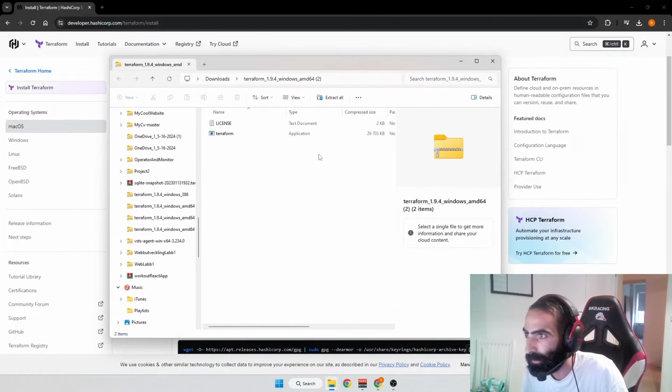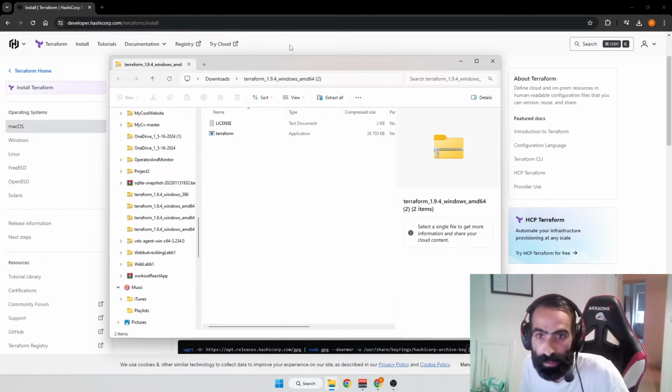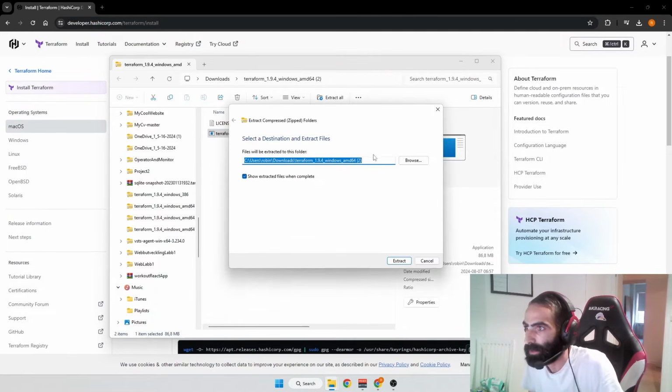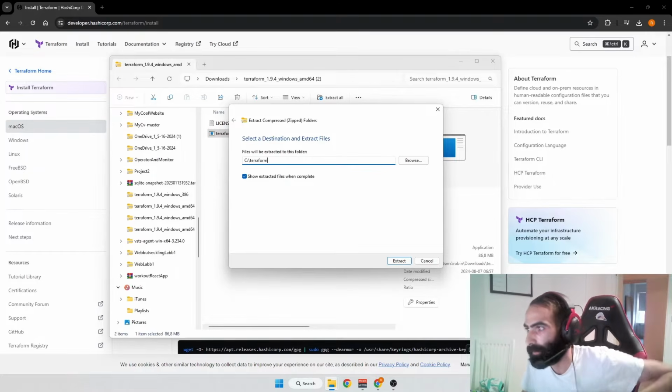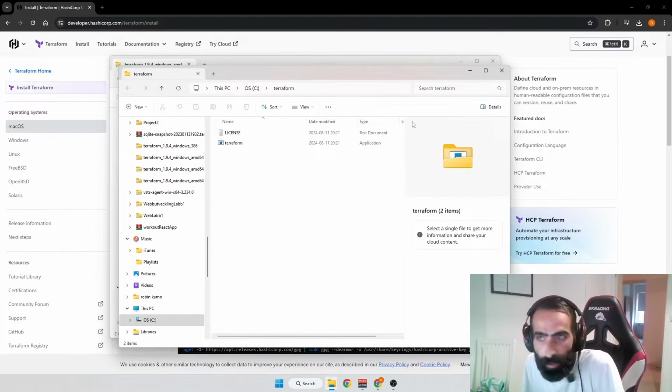Then from there we'll just go to our download page. And now what we need to do is extract this file, right? So I can just double click here and we'll do extract all. So where do we want to extract it? I will just extract it at C, and I will call it Terraform, like this, and then we'll press extract. Now, from here we can press the exe.